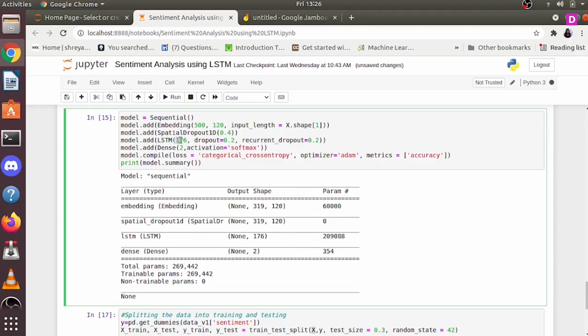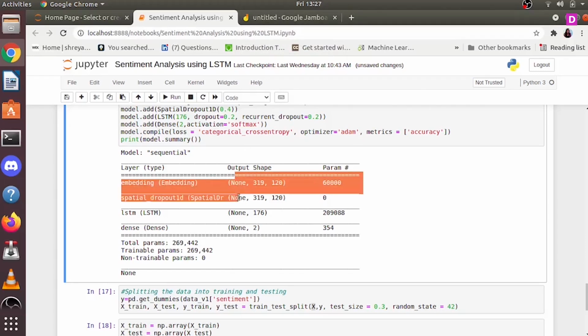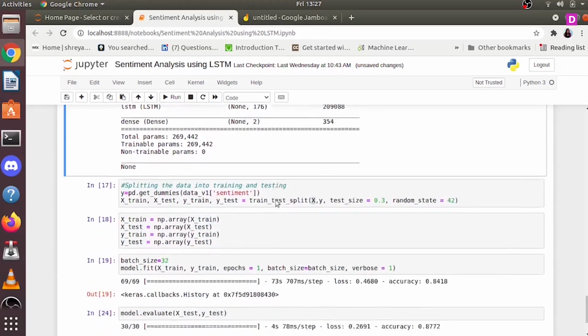In this LSTM, your input should be the number of output features that you want. Our LSTM output will be None, 176. None basically mentions what your batch size is, right? We have talked about that also. So here, since we have not given a batch size, it shows you None.